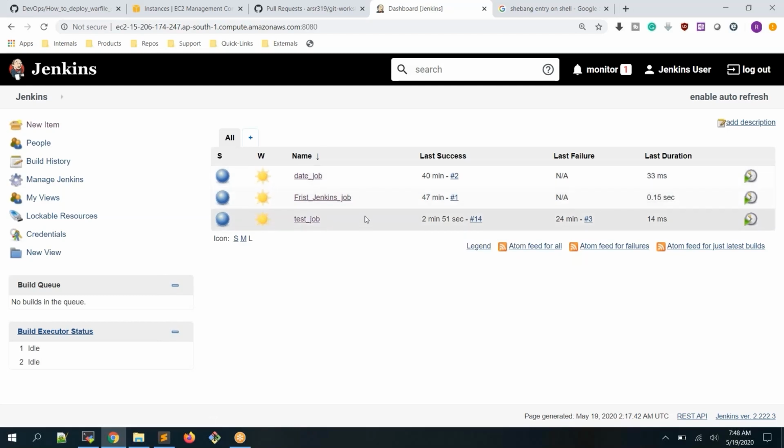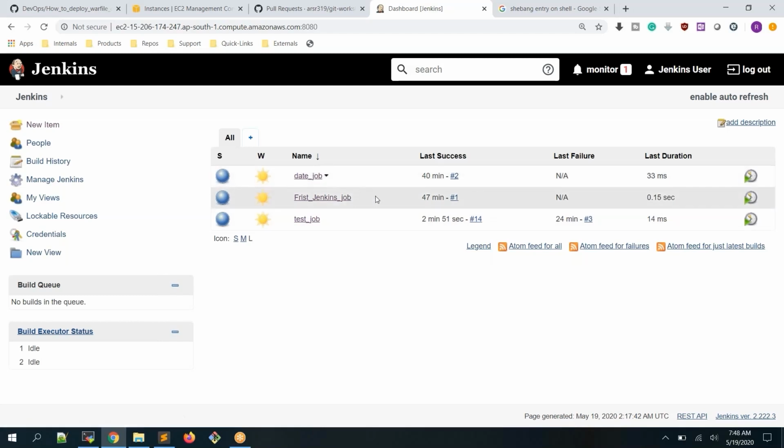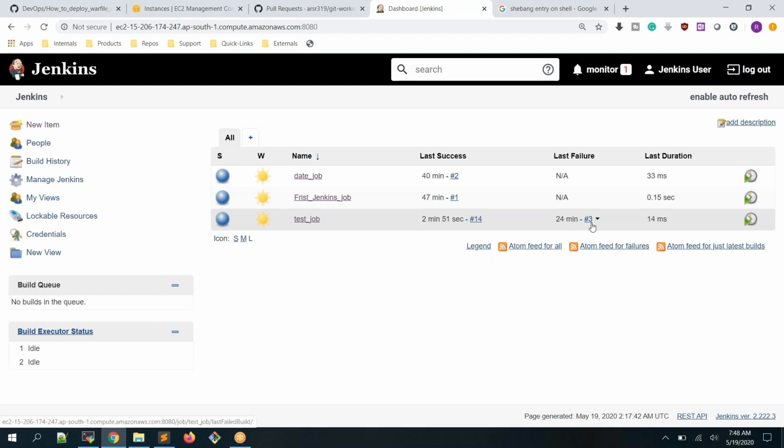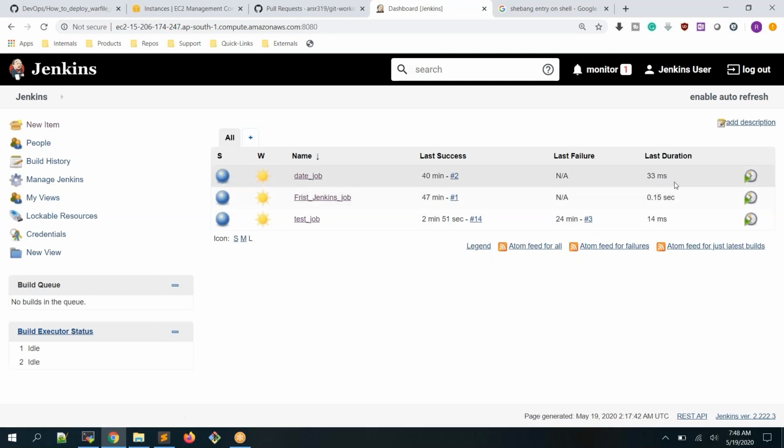Again, this is the build information, and last success, when we executed these particular jobs last time, and the last failed. You can see here these two jobs have not failed, our first job and the date job. That is the reason it is not showing anything, but here it failed 24 minutes ago, build number 3. And the execution duration, how many seconds it took to execute. This took 33 milliseconds, this is 0.15 seconds, 14 milliseconds.